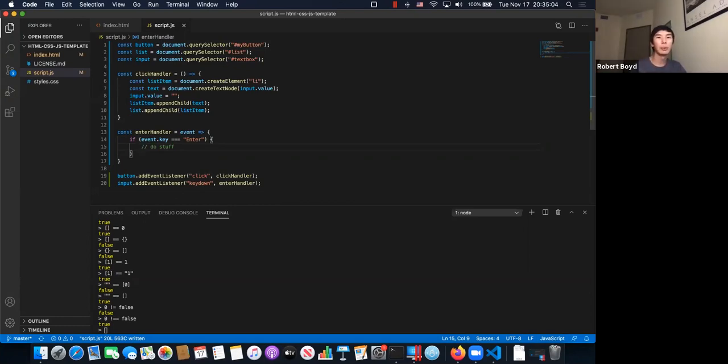So if they hit enter, we want to click the button. And it's actually, there's a DOM API for this. By the way, if it seems like magic that I know all these random APIs, it's just something you get with experience. So just literally look up, how do you make enter click a button? And this is how you might do it.